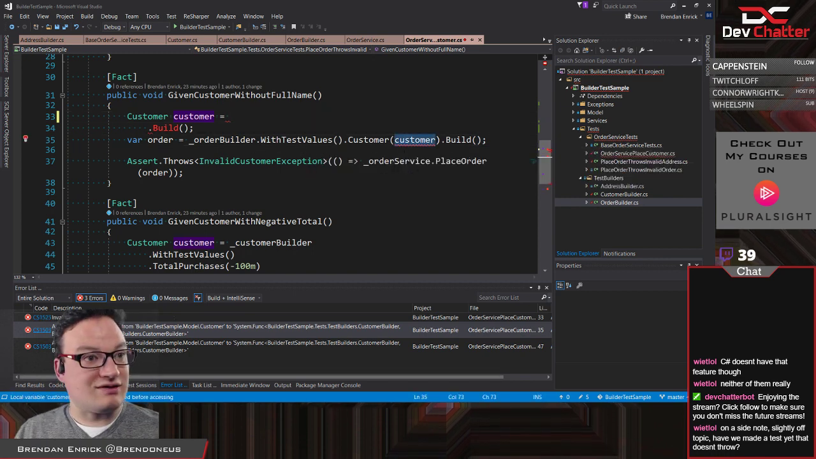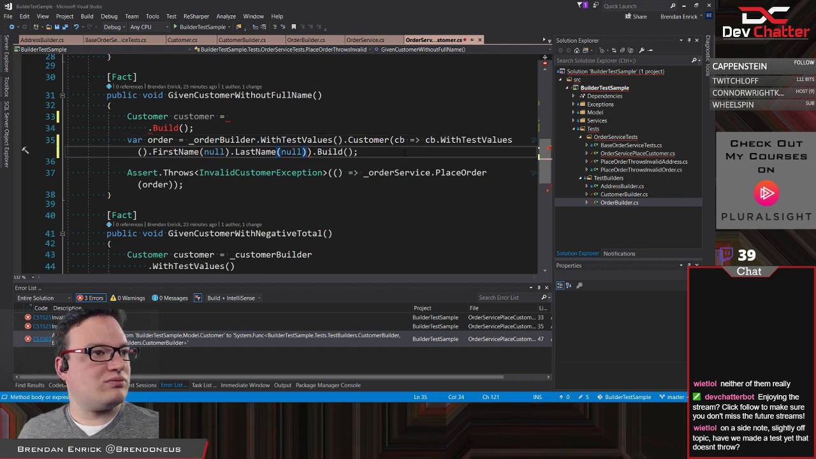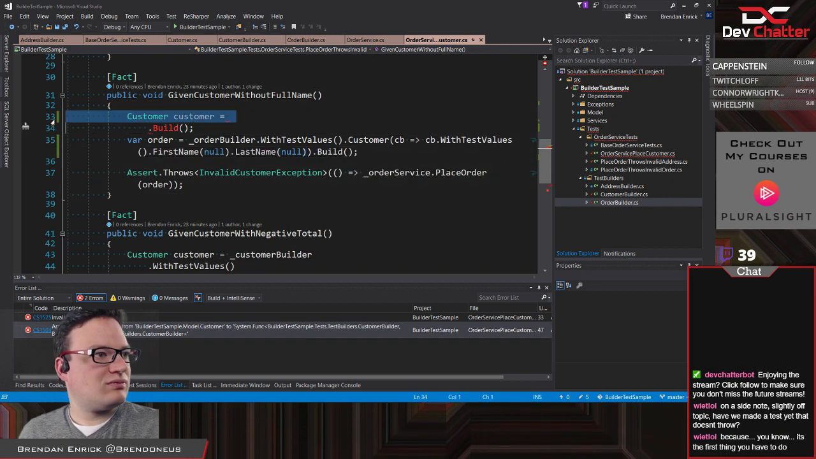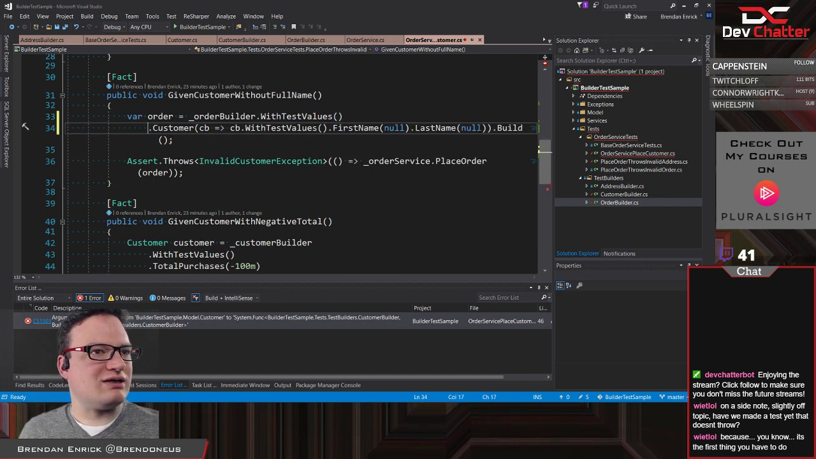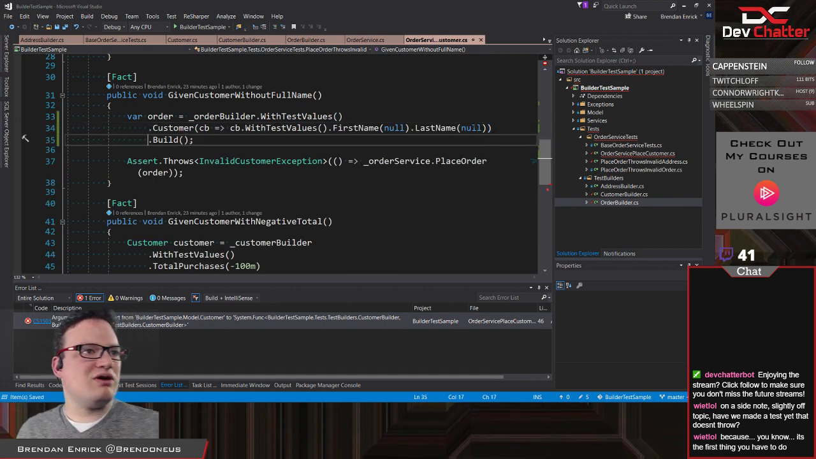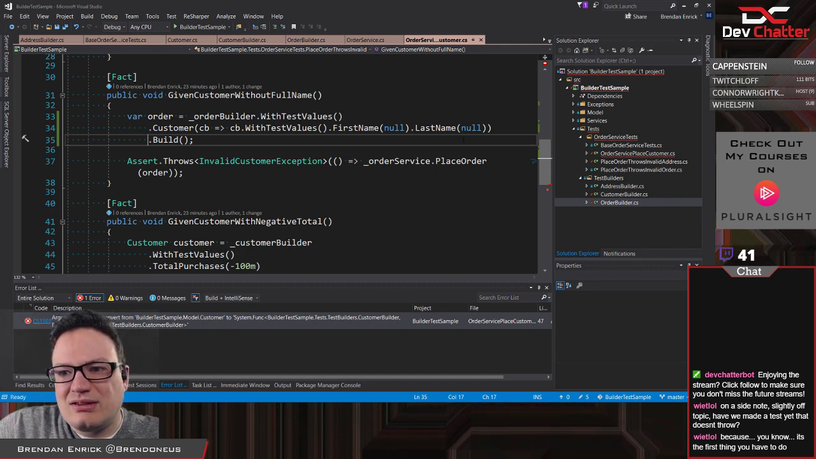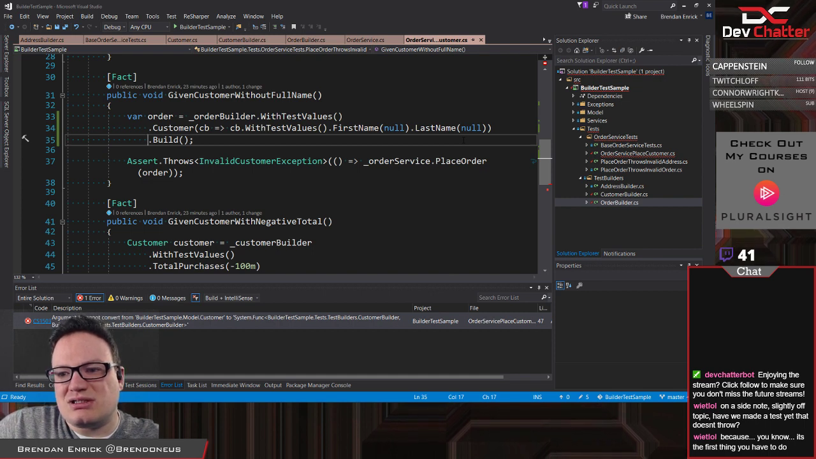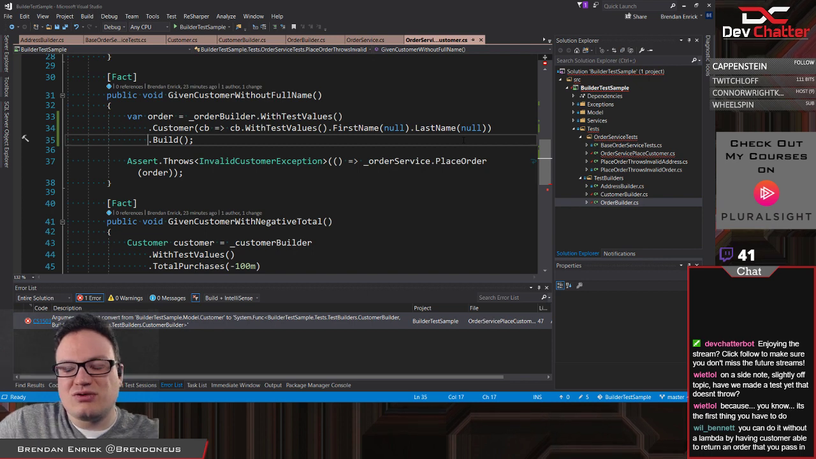Yeah, definitely don't hate this. This is not a terrible setup. I can understand what it's doing, and that's the key. I want to be able to understand what the code does. C# doesn't have that feature with extension lambdas. On a side note, slightly off topic, have we made a test yet that doesn't throw?